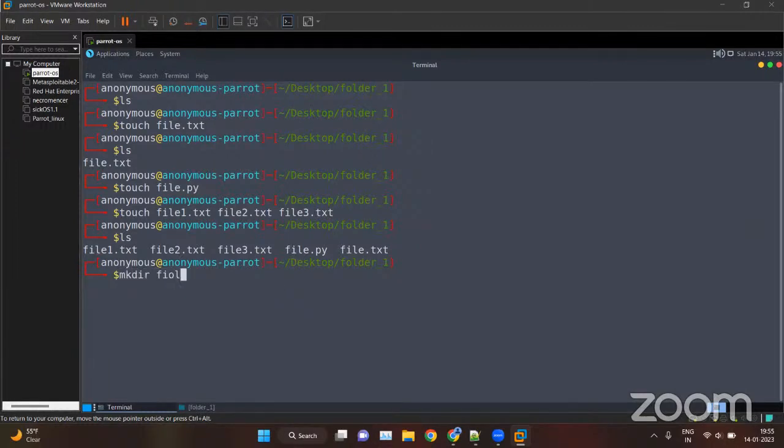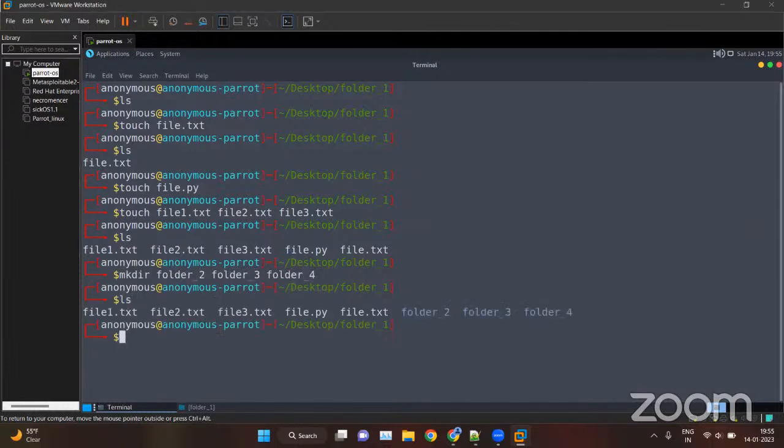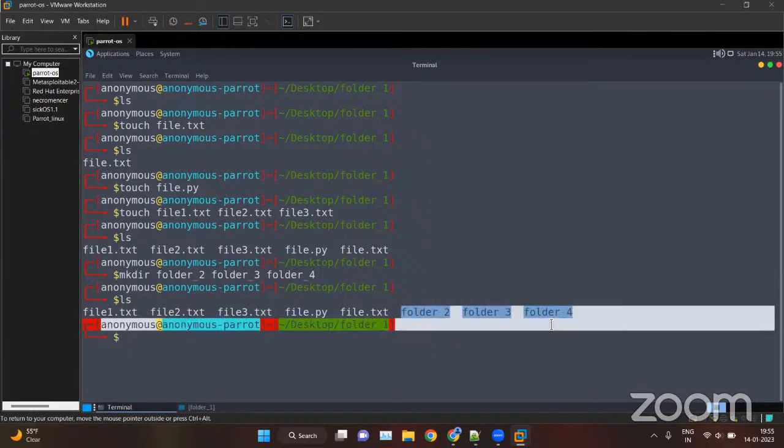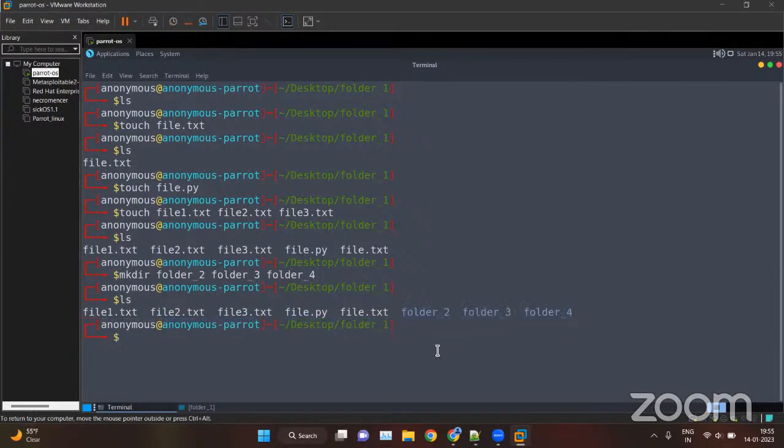Same as you can do with folders. mkdir folder_1, folder_2, folder_3. Don't use spaces. Okay, enter. ls. So we have these folders. Now, how to remove them?